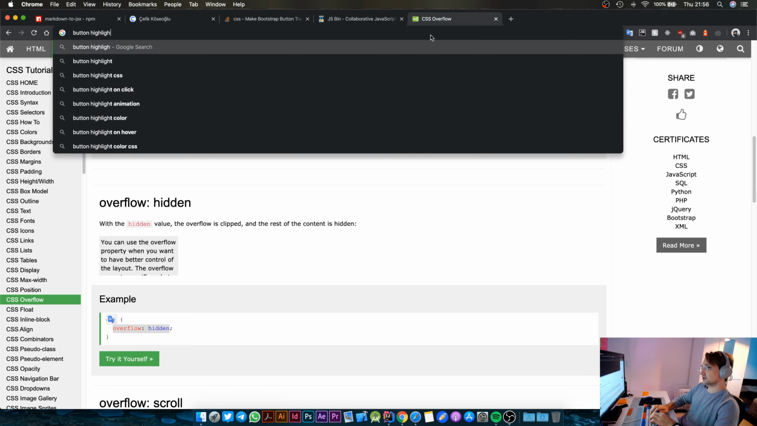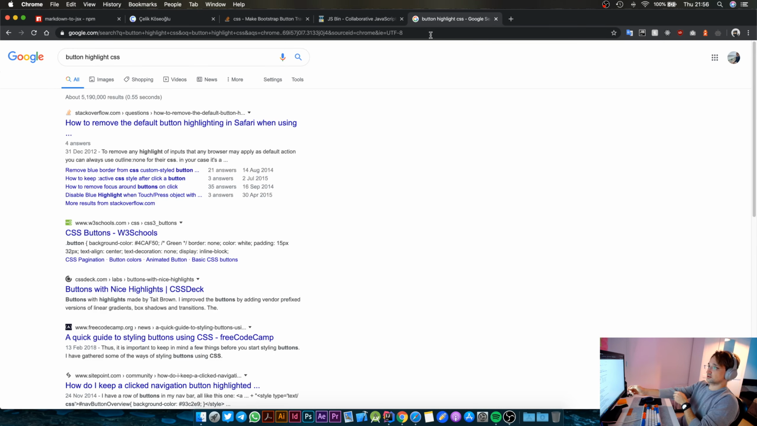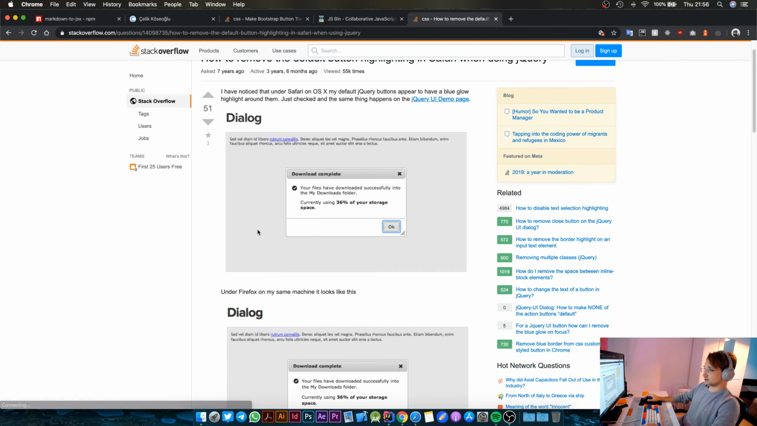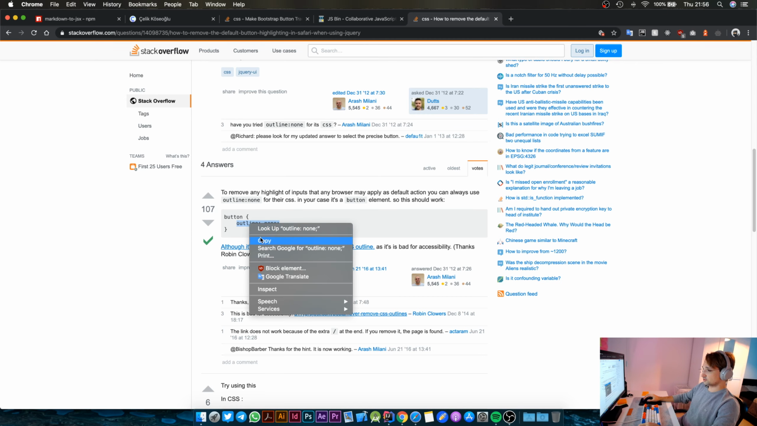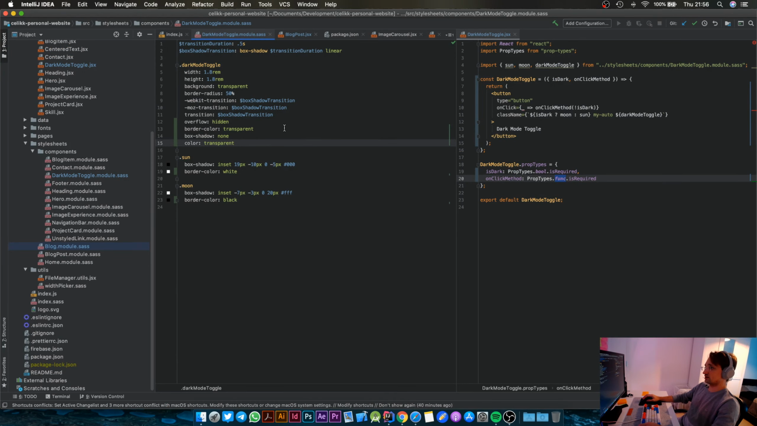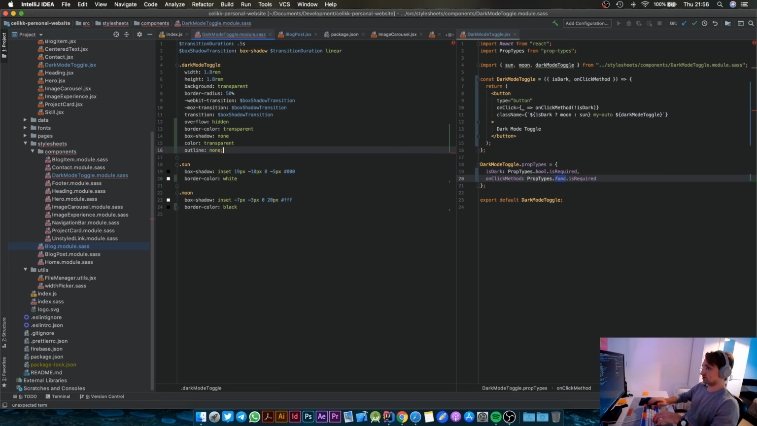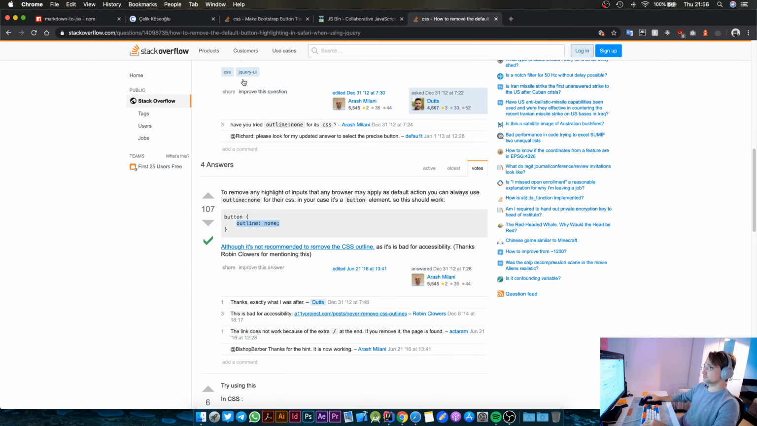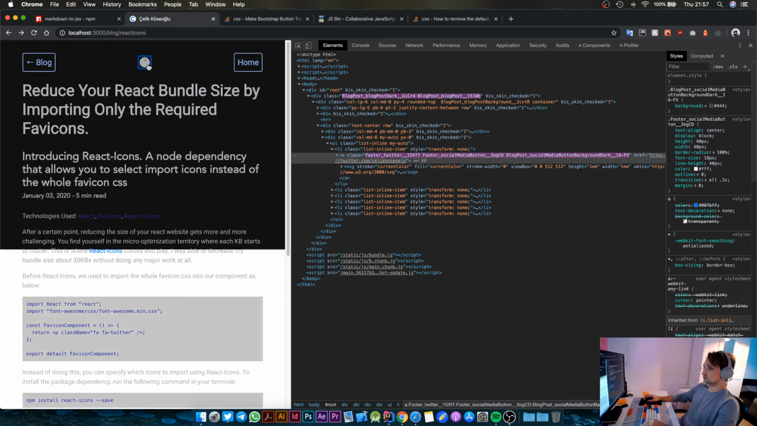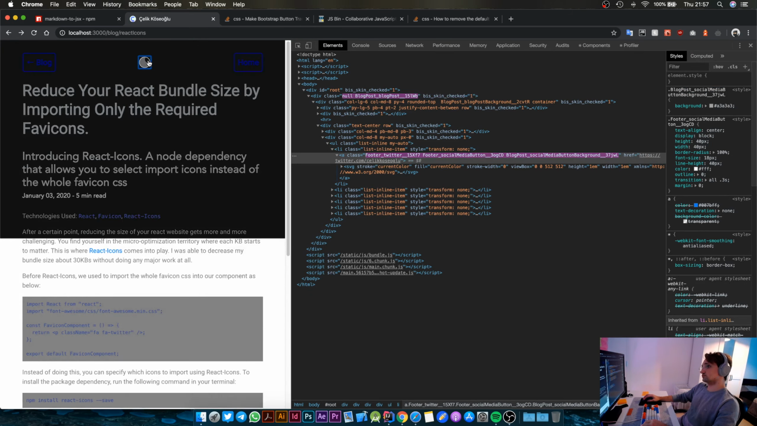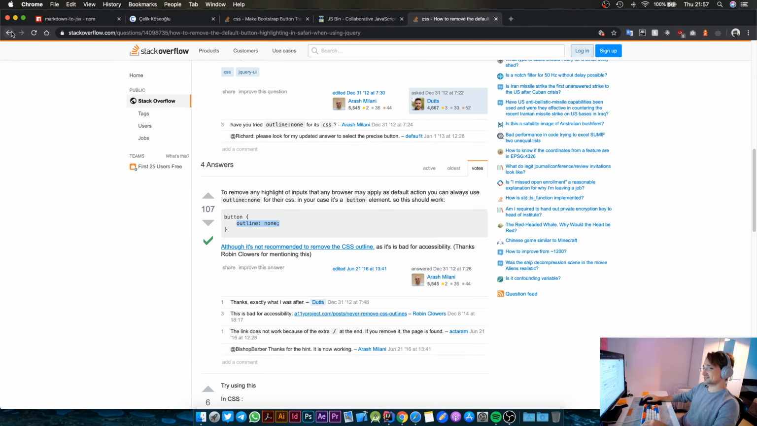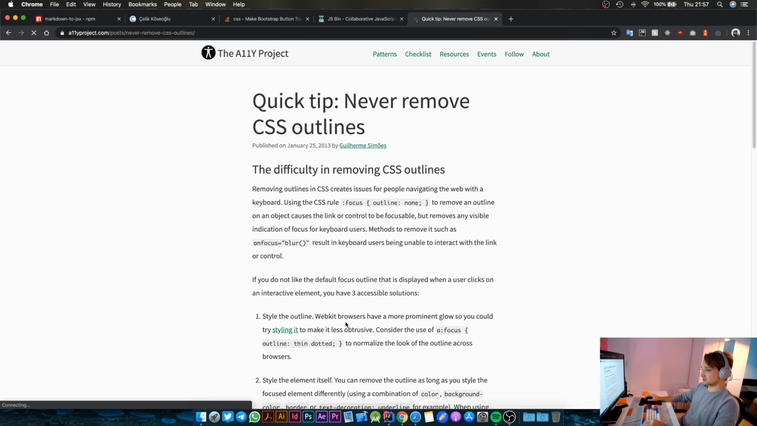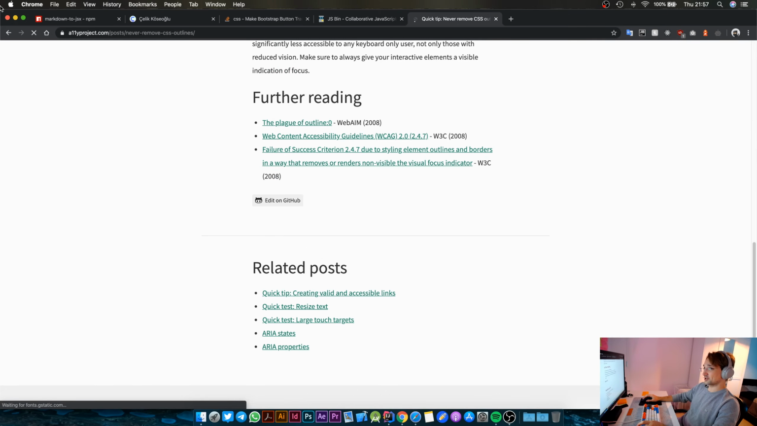Button highlight CSS. Yeah. Okay. So outline none would work, they say. We can try it. Let's give it a shot. That didn't work. It wasn't that easy. Okay, let's try something else. Yeah, it's bad for accessibility, but I'm gonna fix it.